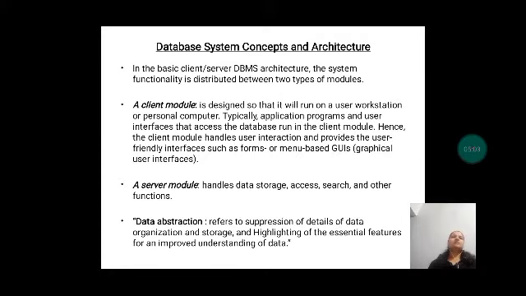Now let's talk about another terminology, that is data abstraction. Since I'm discussing here only the concepts of the database system, there is no flow. I'm just discussing the concepts, the terminologies which come under the database system. So another concept we need to know here is data abstraction. What is meant by abstraction? Abstraction means showing only the important features and hiding the other details. That is called abstraction.